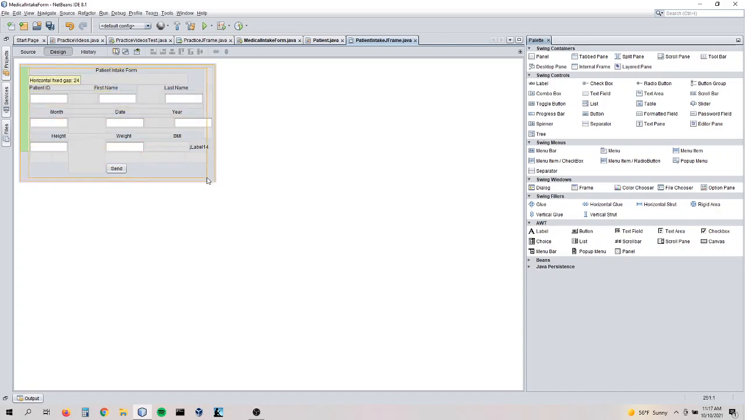I'm going to go ahead and try to align these horizontally again. Center. Kinda, huh?